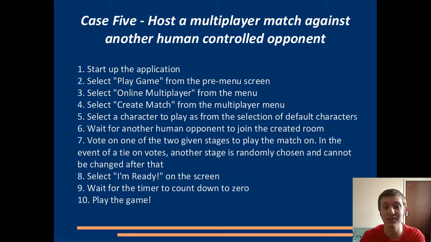then select a character as before from the default characters, because since it's online we don't want any modifiable characters, so we're just going to have the default set of characters with no modifications to statistics or anything like that. So that's one main thing.